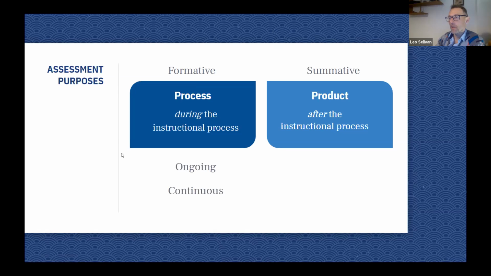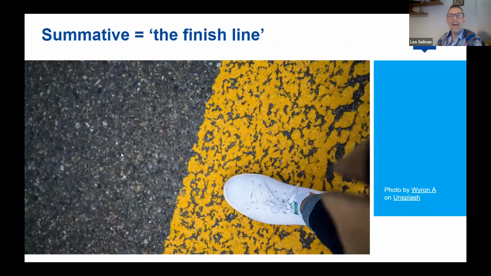Okay. Another metaphor to help you make sense of this dichotomy is to look at summative assessment as your attainment at the end of the process, like crossing the finish line, as opposed to formative assessment, which looks at the distance you have covered to reach the finish line. I hope this analogy will also help you make sense of it.